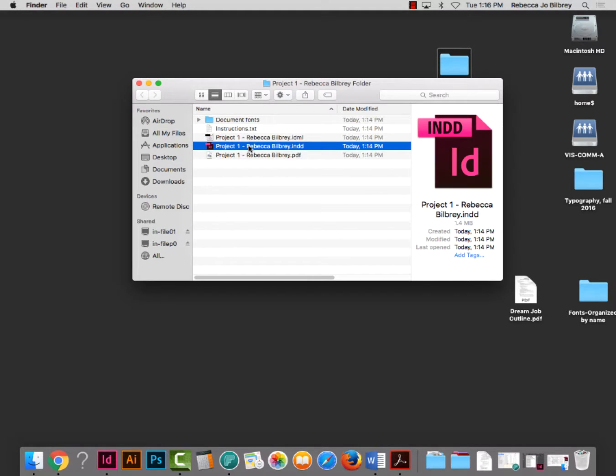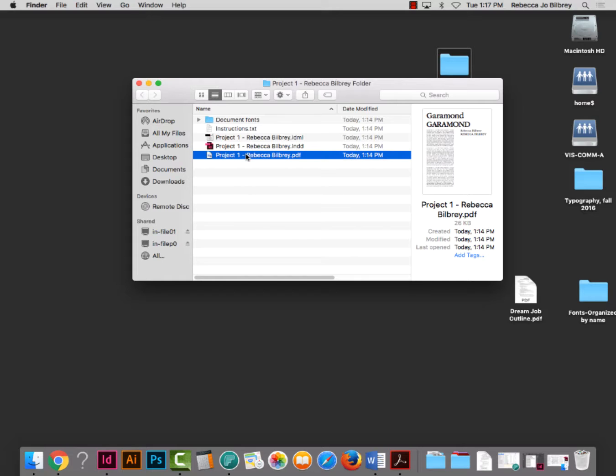It also has an INDD file, which is the one you worked on in class, but those two are identical. That IDML file and the INDD file, they're actually identical as far as if I open them in InDesign, they look the same. And the last thing it provides is a PDF.